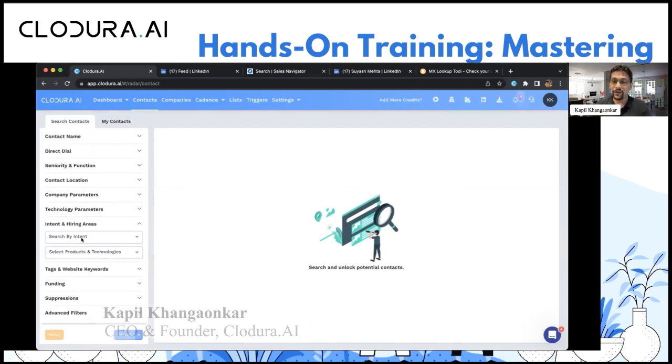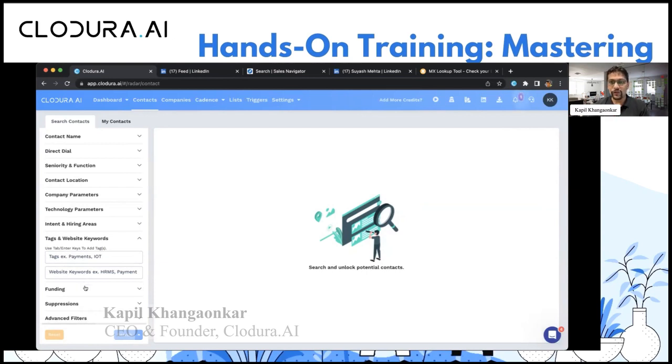You can also search by intent. This is the most important filter. You can search by various intents that are already available in this. You can also search by hiring areas. What areas are they right now looking to build a team in? Not a single person, but a team. So if somebody is looking to build a mobile and web application development team, I can directly go and search here and reach out to him with a very specific, categorized message for that. Then, of course, you can search by website tags, what keywords they have written there. You can search by funding and a lot of other filters. So let us take our use case today and move on.